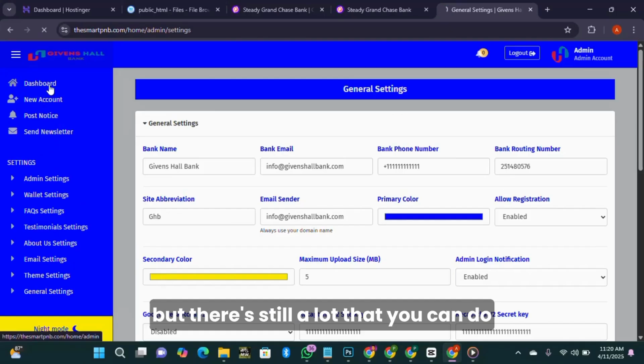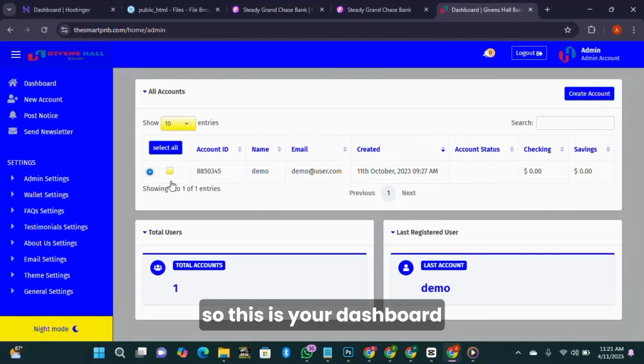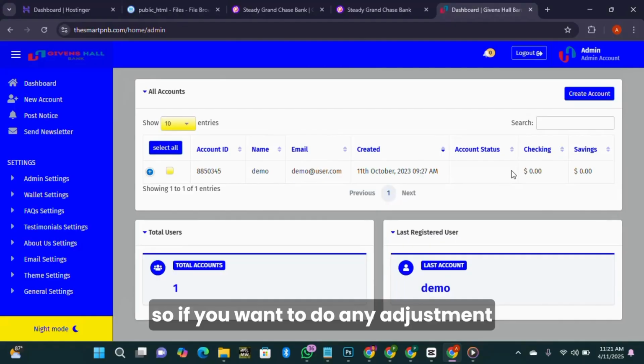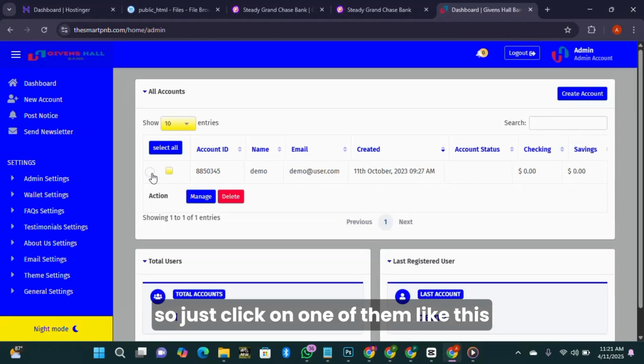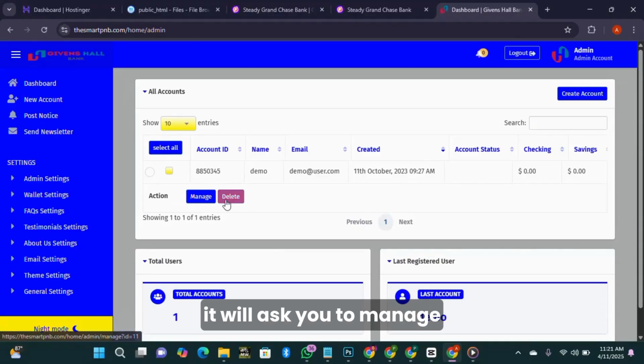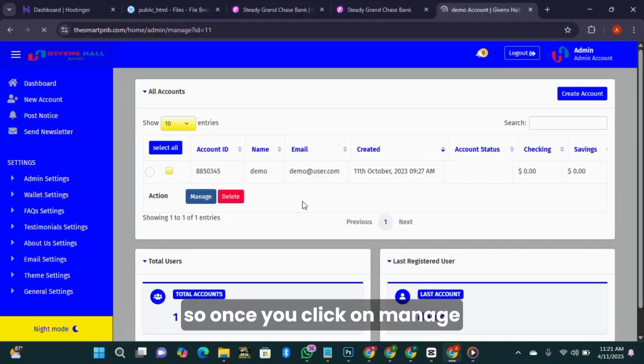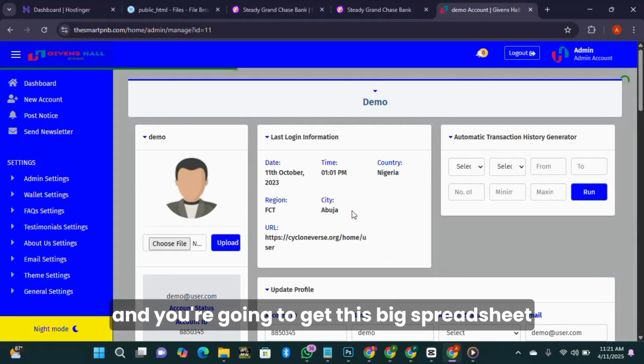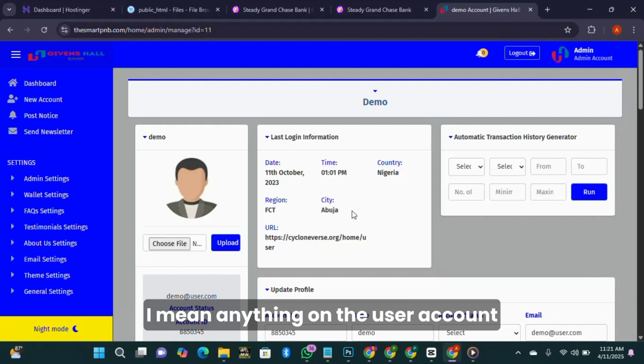But there's still a lot that you can do. So this is your dashboard. If you want to do any adjustment or any settings for the user, the list of your accounts and the list of your users will be here. Just click on one of them like this. Once you click on it, it will ask you to manage. Once you click on manage, you're going to get this big spreadsheet where you can do anything, I mean anything, on the user account.